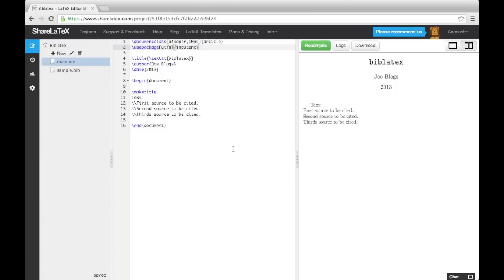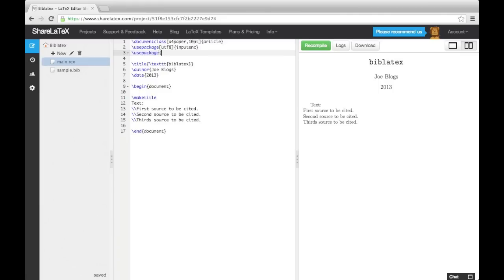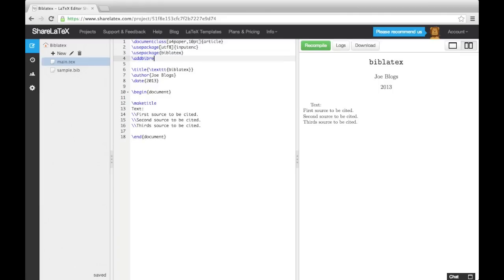To get started with BibLaTeX, we need to load up the BibLaTeX package using the usepackage command. Also in the preamble, we need to specify which bib files we want to use by calling the addbibresource command and entering the file name in the curly brackets, including the .bib extension.